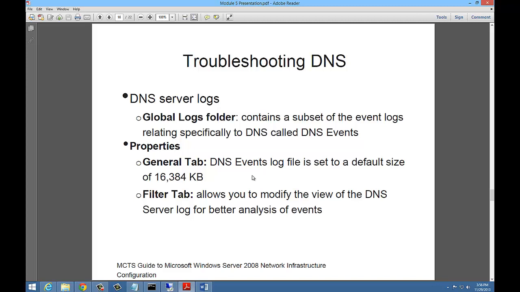And as I mentioned earlier, DNS slow. Anytime you see a slowness in your network or your computer, 95% of the time, it's probably going to be DNS. And so that's the first place I always look anytime somebody says something's running slowly. The DNS server logs, you have the global logs folder, contains a subset of the event logs relating specifically to DNS called DNS events. Let's take a look at that.